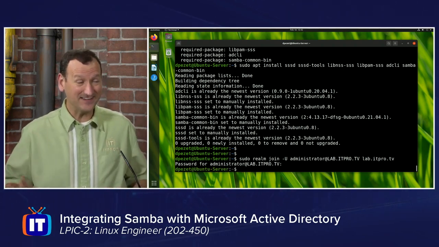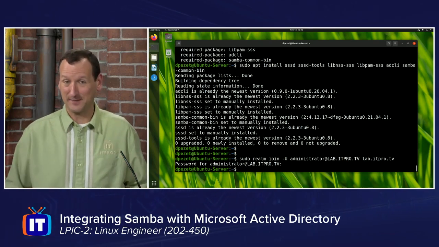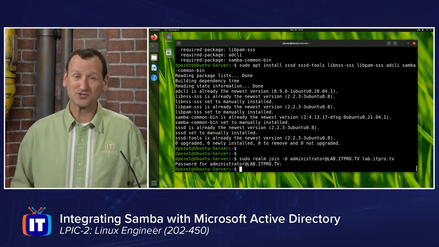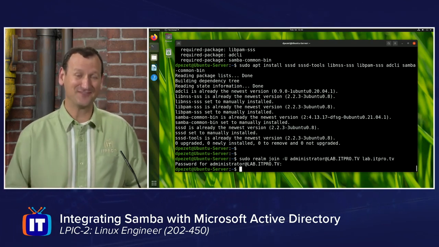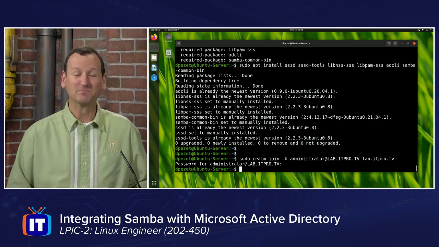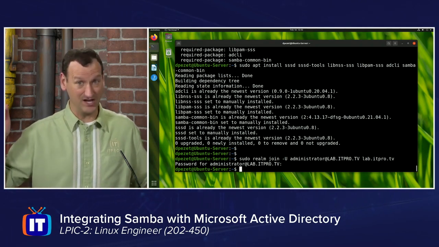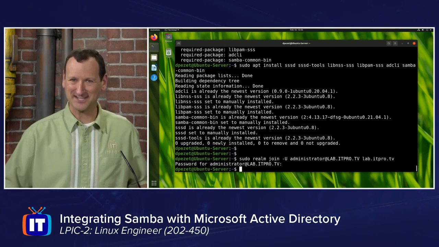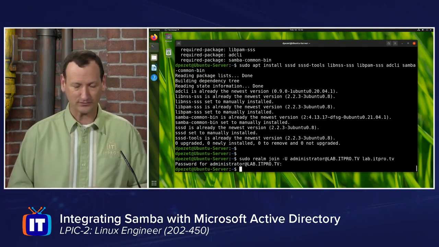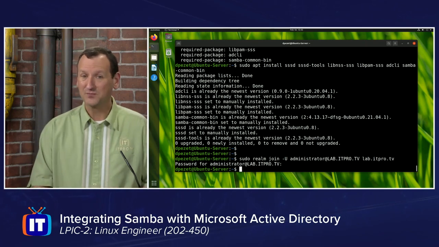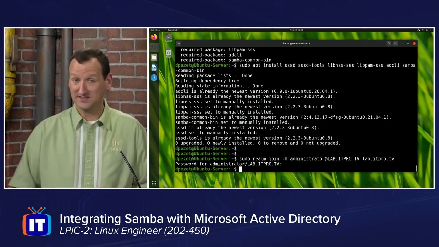And it's kind of anticlimactic. A lot of stuff happens in the background. If everything works right, you get zero feedback. It just drops you right back to the command prompt. If anything goes wrong, you'll get a lot of information on the screen as it tells you about what all went wrong and things that are broken. But once that's done, our Linux machine is now registered in the Active Directory.